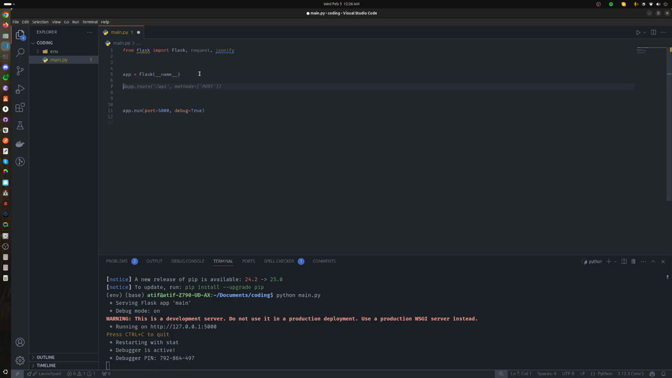Now, in order to define a sample route, I will write what is being suggested to me. I will write @app.route. I will give this definition. So what this definition means is there's a method called route on the app instance or the app object. And this method takes two parameters. It can take multiple parameters, but for now we will give it two parameters. So first one is the path, or we also call it API endpoint. So this path can be complex or it can be simple.